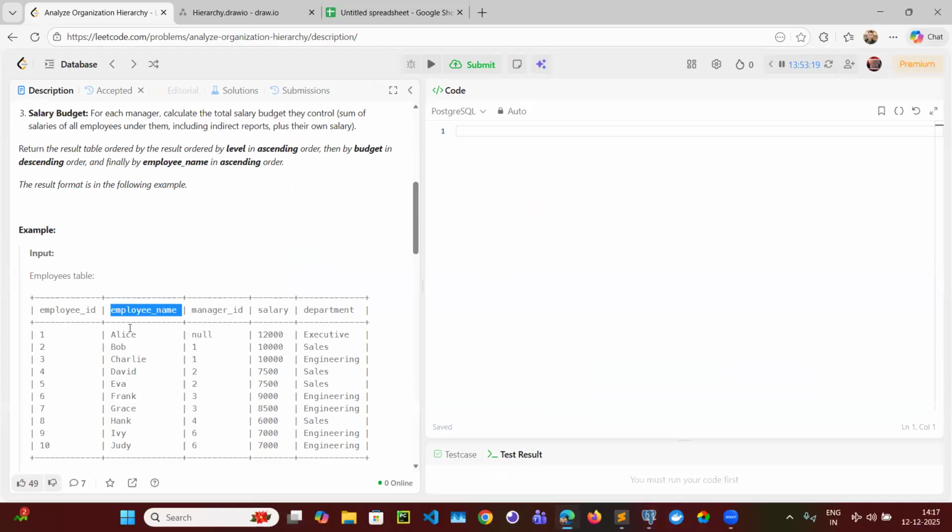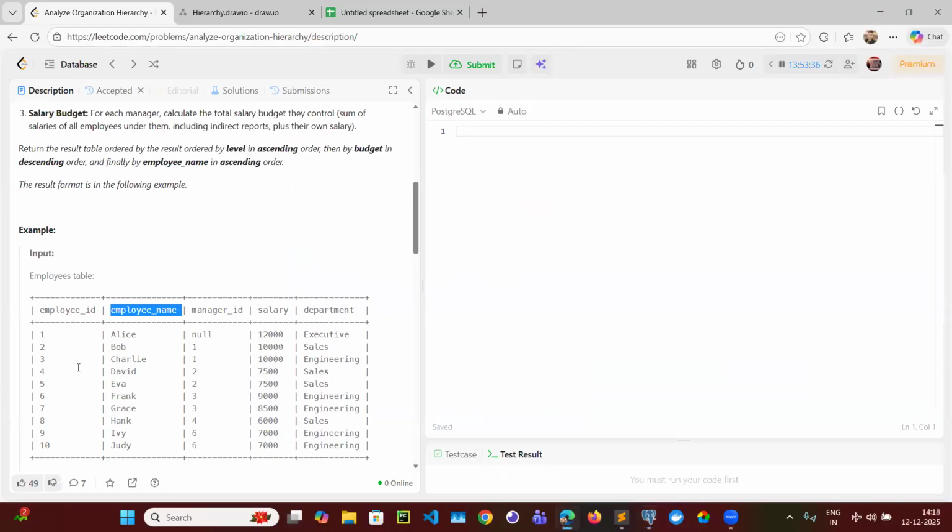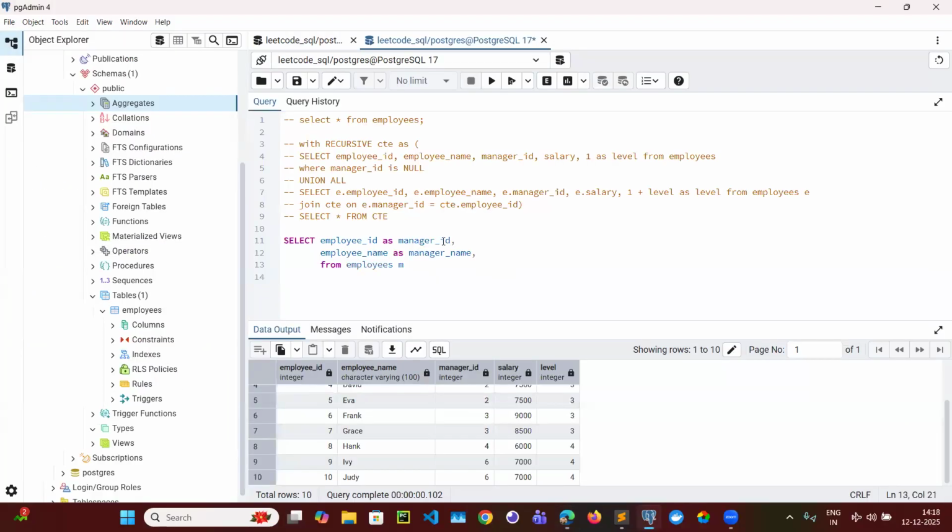So we need to self join, right? We need to self join. Manager id, manager name from employees, you can say m, because we need to do a self join. The first table is called a manager, another table is called an employee table. So we are doing a self join from employees join employee.